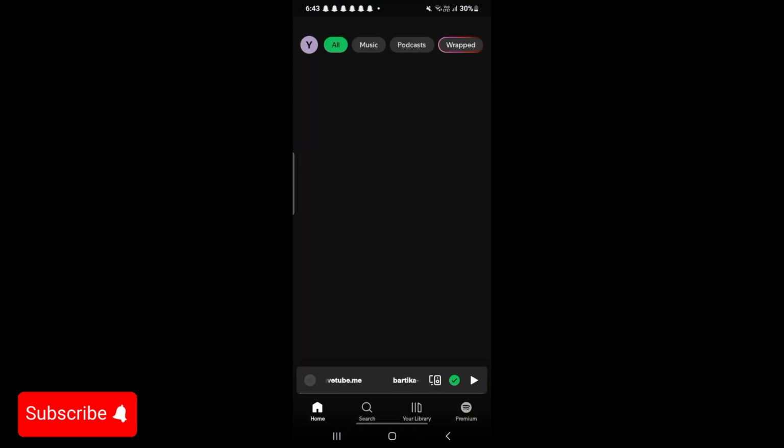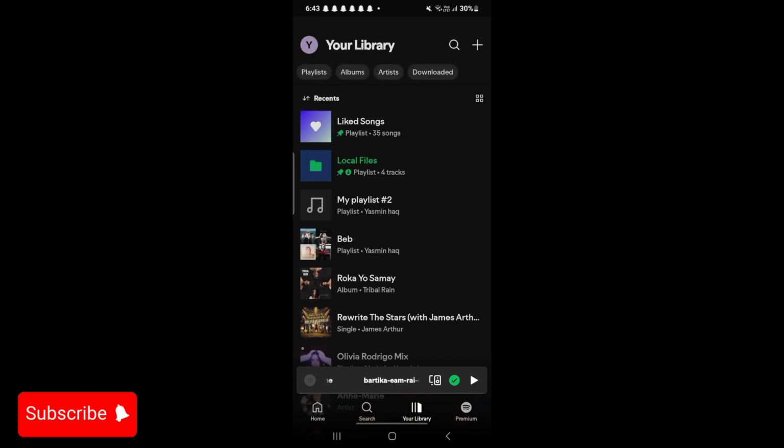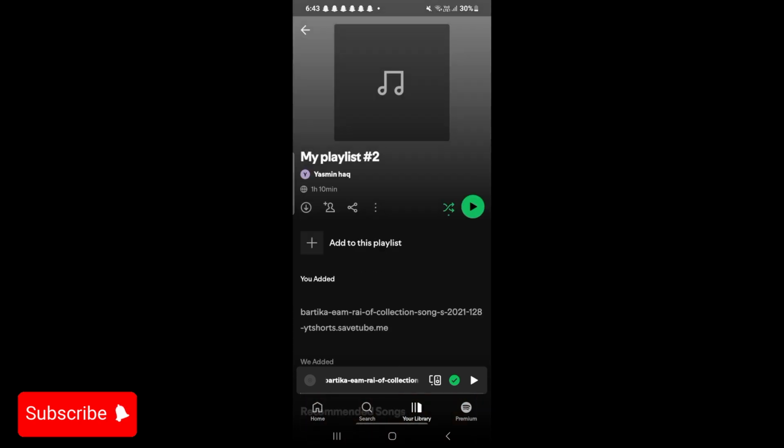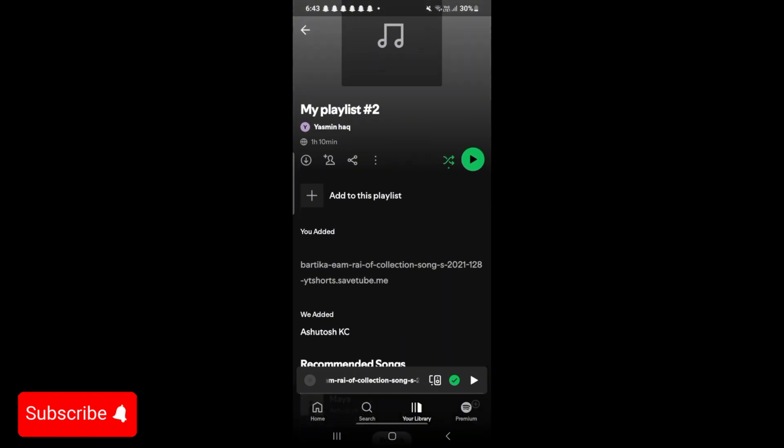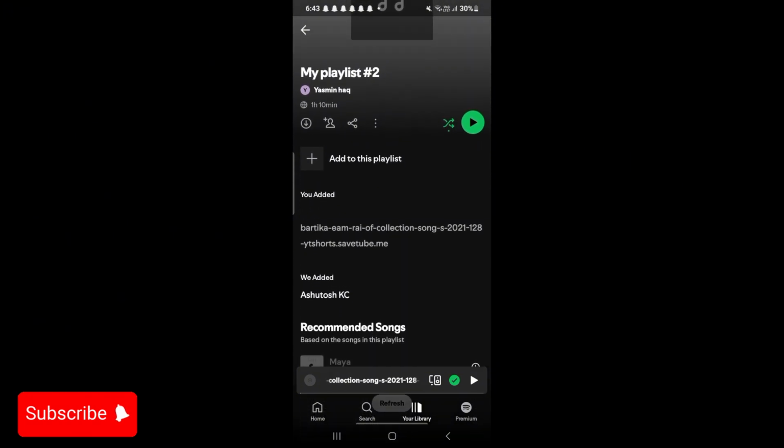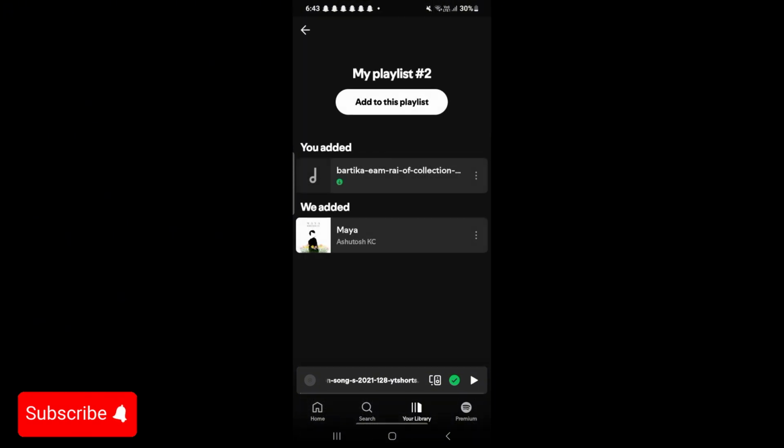Once you have added the song to a playlist, you can play it just like any other Spotify songs. However, these songs are stored locally on your device, so they won't stream unless they are downloaded on your phone. And there you go, you have successfully added non-Spotify songs to your Spotify mobile app. Whether you are importing tracks from your music library or adding personal favorites, it's a great way to keep all of your music in one place.